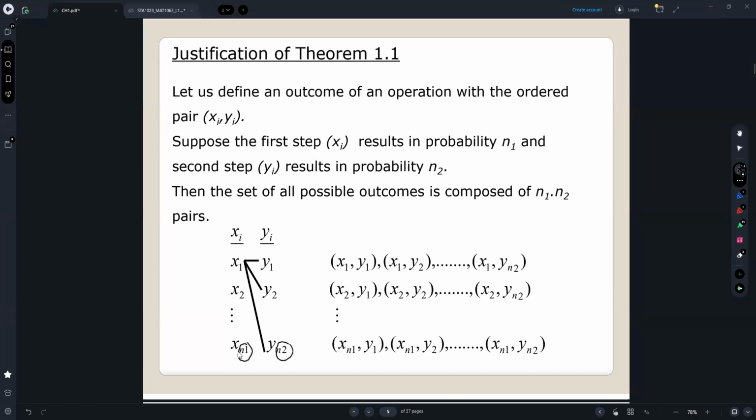So you can write down all possible combinations. x1 goes with y1, x1 goes with y2, x1 goes with y3, and all the way up to x1 and yn2. So these are the couples that you can form with x1 and all the y's. Similarly, you can do the same with x2: x2 with y1, x2 with y2, and x2 up to yn2. Likewise, you can write down all the couples, xi and yj, for all n1 of the x's with all n2 of the y's. So if you count these things, you will end up with n1 times n2.